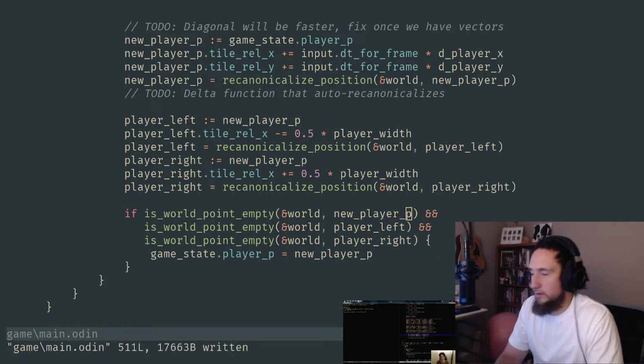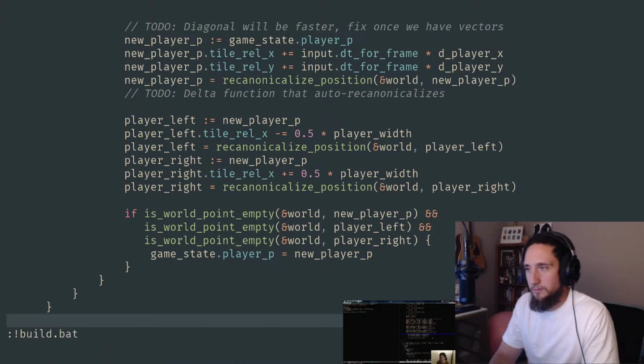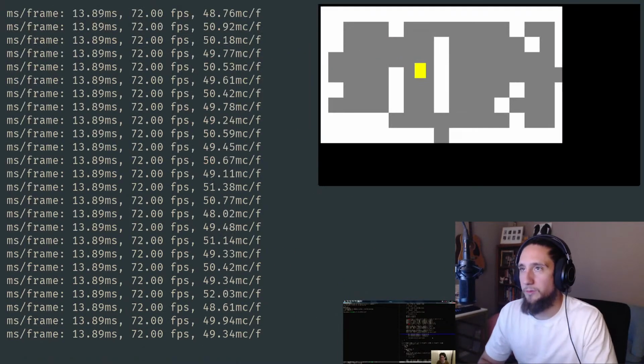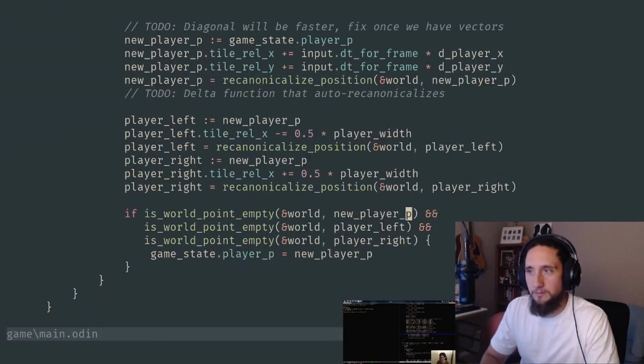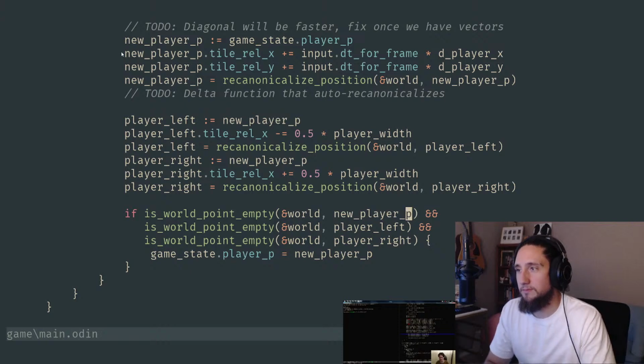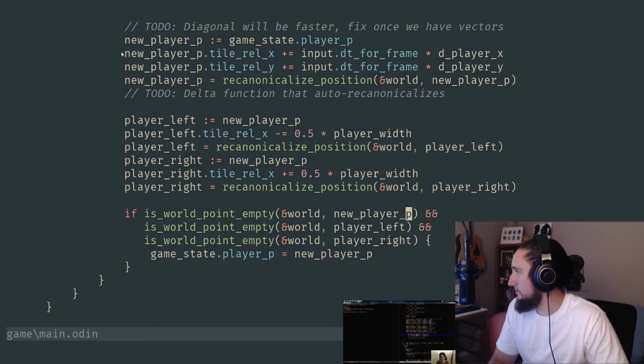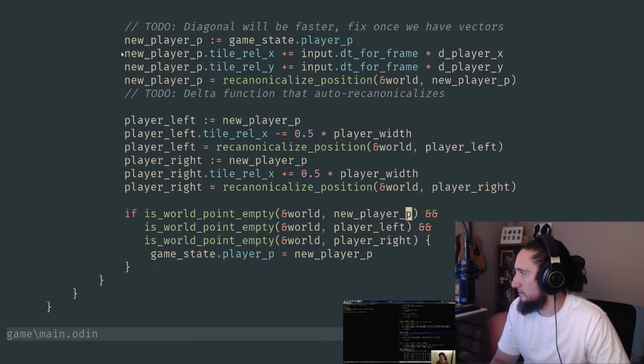Did he do the same thing? Yeah. So maybe that'll explain this issue with not being able to go back. Nope. Well, so much for that. So basically, is world point empty is definitely not working right, and presumably, since it's doing the same thing that it was doing before, what that means is we definitely have a bug in our recanonicalizer.